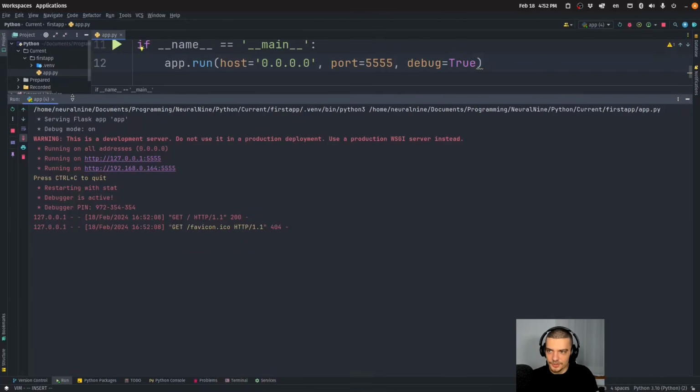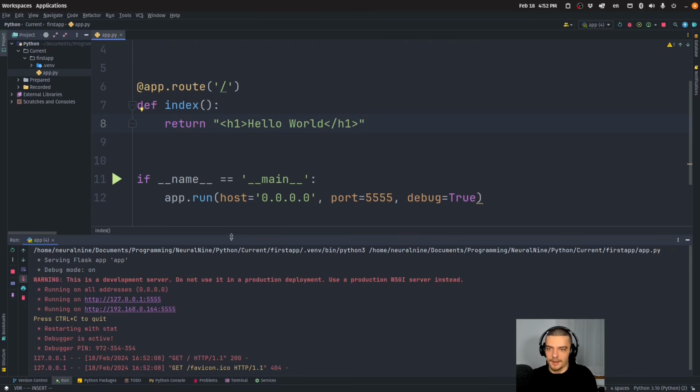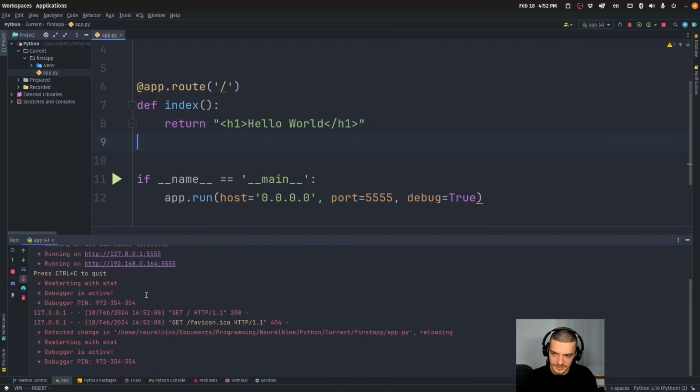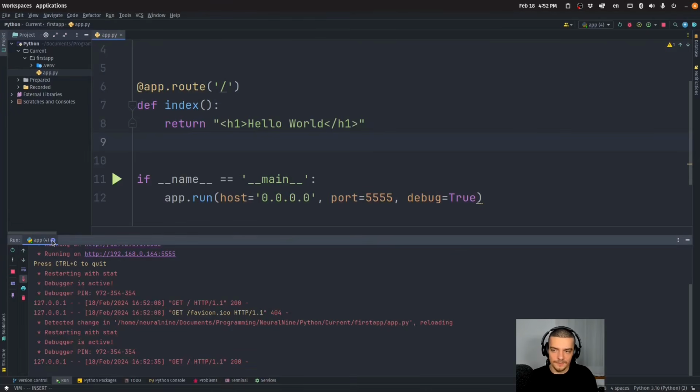And you can, of course, also change this to be HTML code. So you can say here H1 and then H1. And then when you save this, it will update because you're running this in debug mode. I can click on it and you can see now I have a heading here. So this is the basic idea of a simple Flask application.